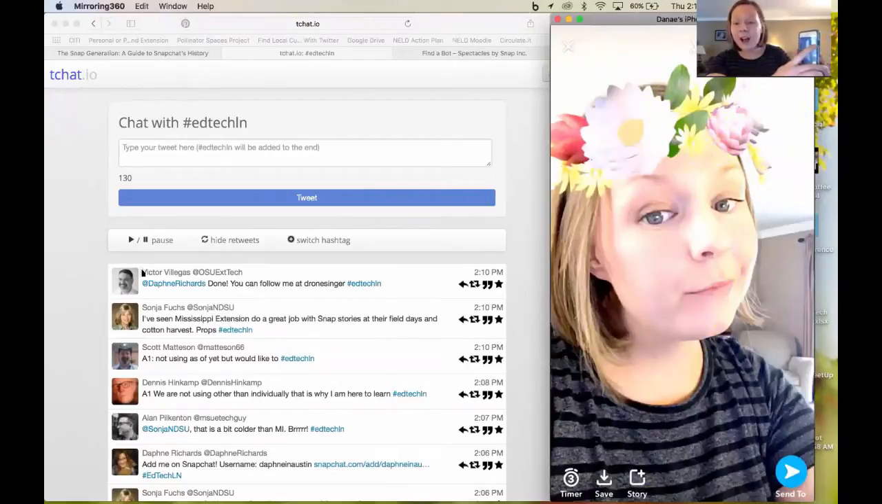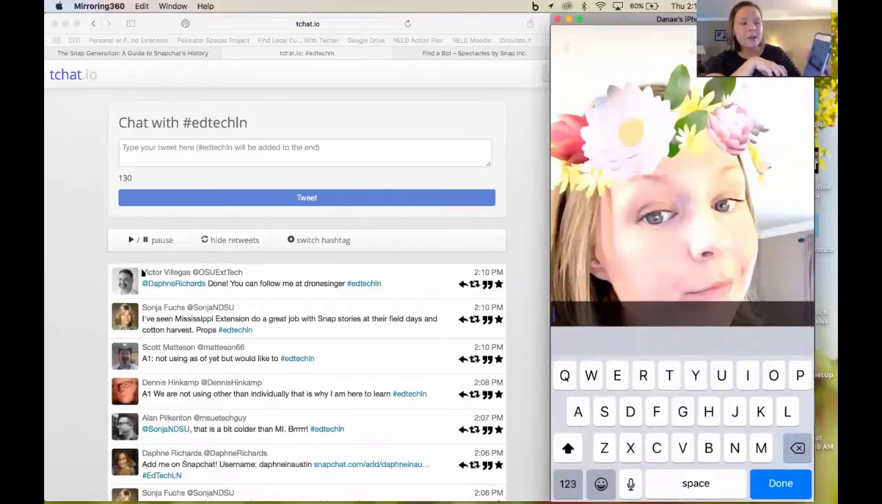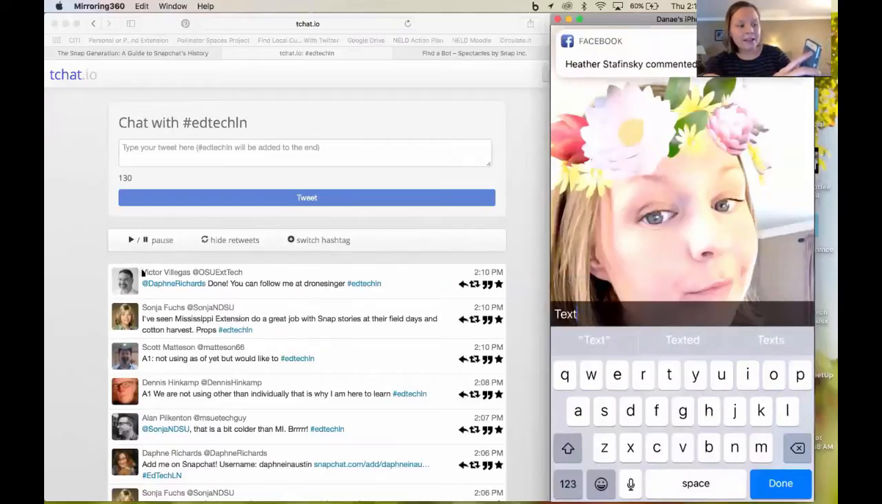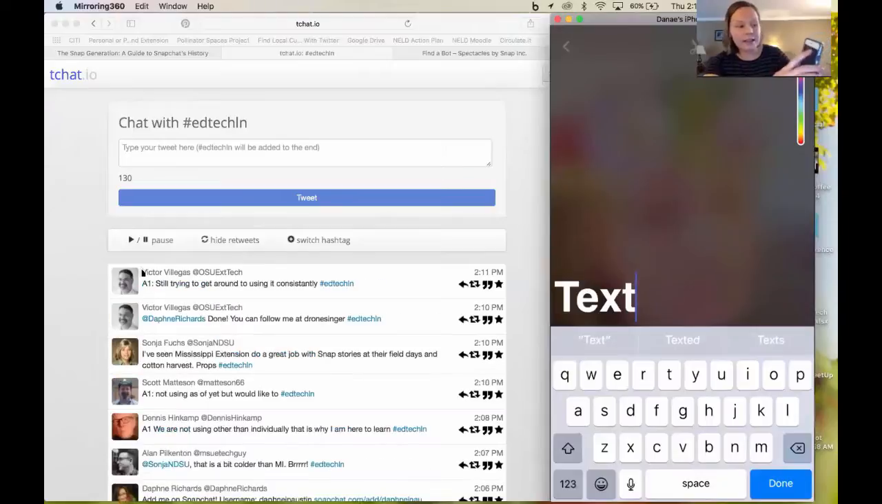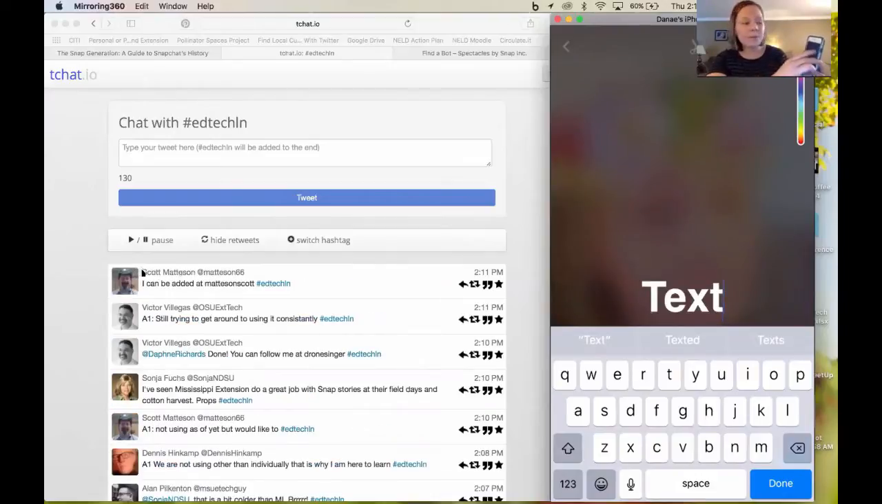The next icon over here on the upper right is a T. This is for text, and this allows you to write whatever you want on top of your snap. If you press the T once, notice you'll have a black bar, and you can put text in here. If you hit that T a second time, it's going to do left-aligned text, and if you hit it a third time, it'll do center-aligned text. And notice how on the right-hand side, you also have this nice little color bar. You can change the color just by scrolling your finger up and down that text box.